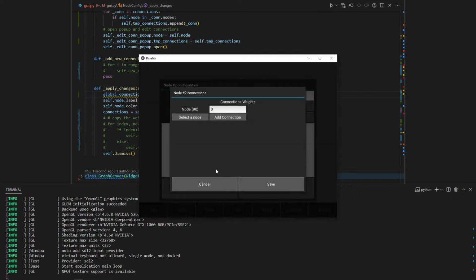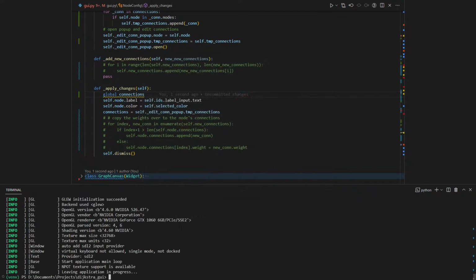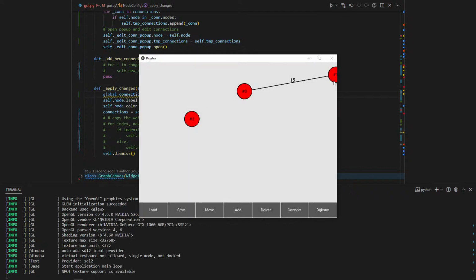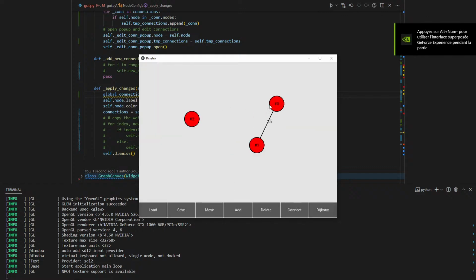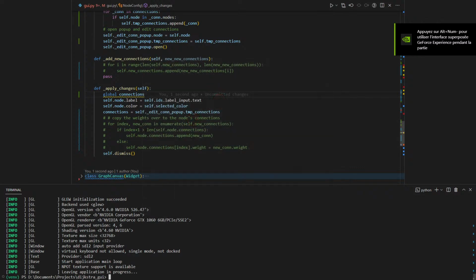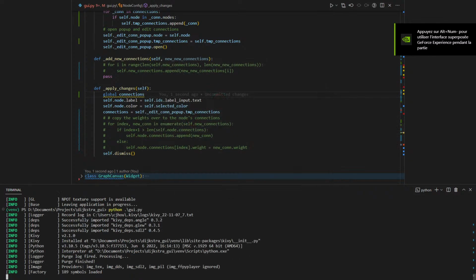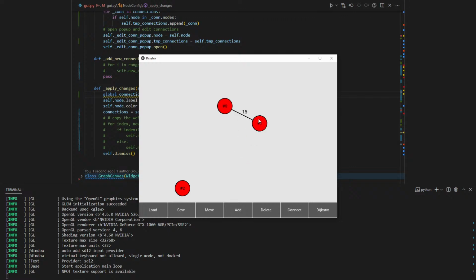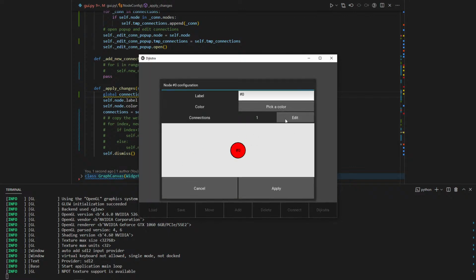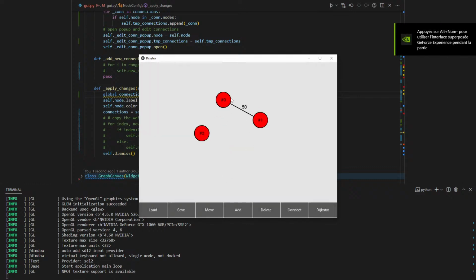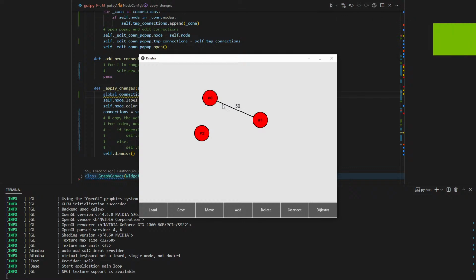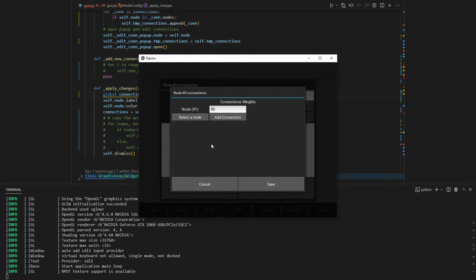Now, yeah, okay. So let's do this again. It's very messy. Add connection, cancel and apply. Right. Okay, so it works. So now let's test the weight, right? The weight. Edit. Yeah, let's put 50, save and cancel. It did change it to 50, which is not what we want.